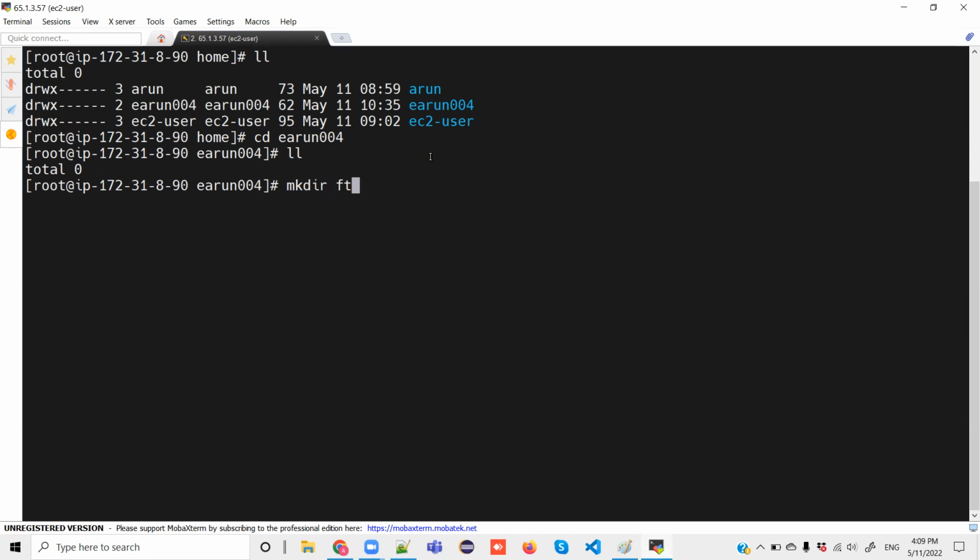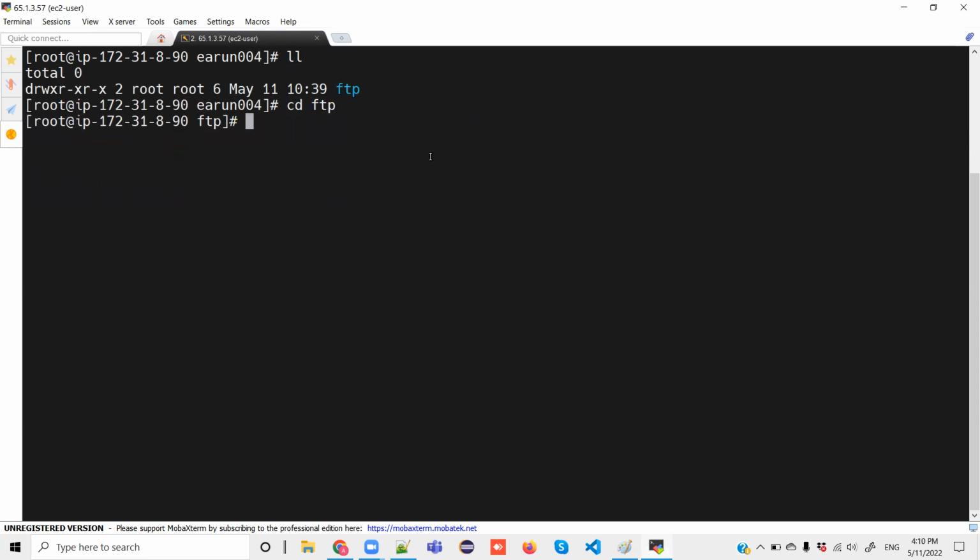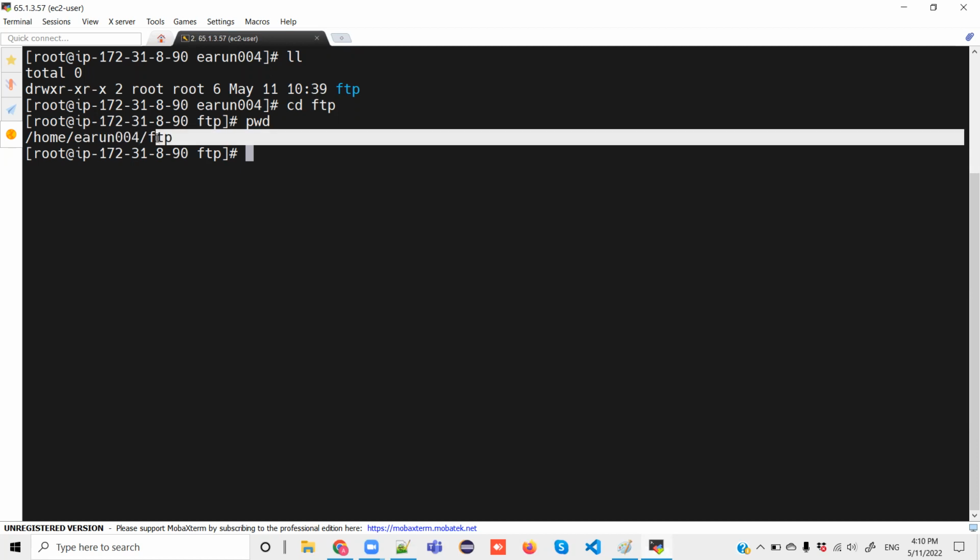You can name it anything. I'm just naming it for identification purposes, so I'm creating it as FTP. Okay. Now I am navigating to the FTP folder. See, currently we are in this path: home, username, and FTP folder.